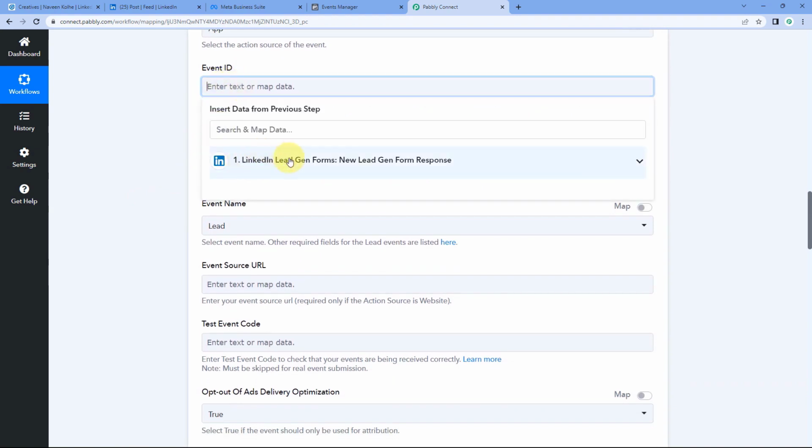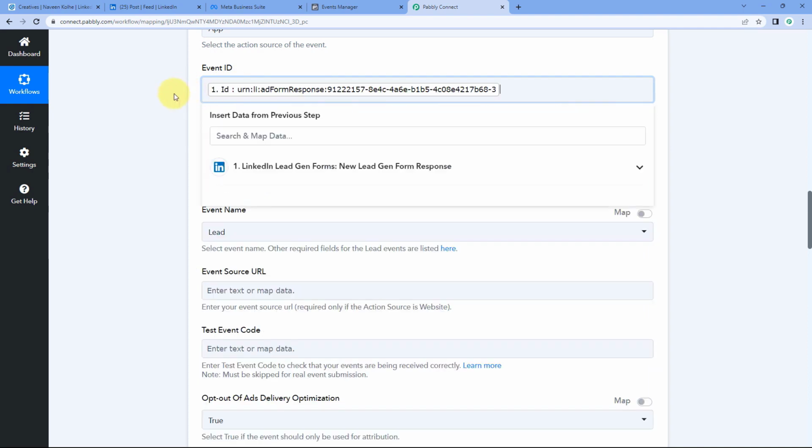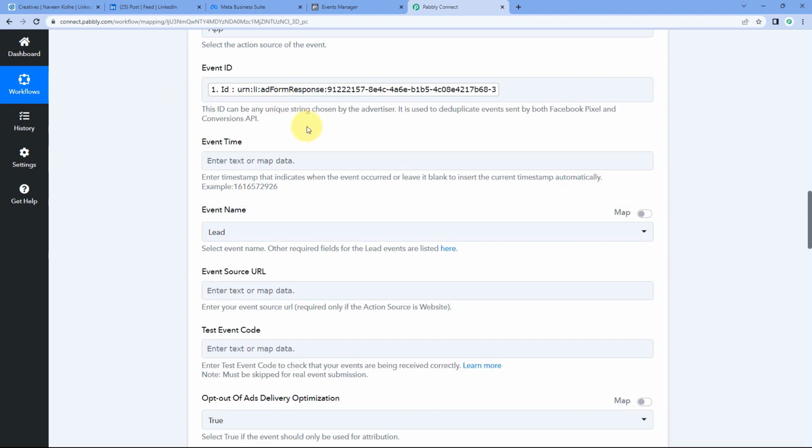Just click on this event ID field, and from the drop down, you can see a list of all the responses which we have received from the LinkedIn Lead Gen Form. And out of all of this, you can select this response of ID. But this is not a mandatory field, not a required field. So if you want, you can ignore this field for now as well.